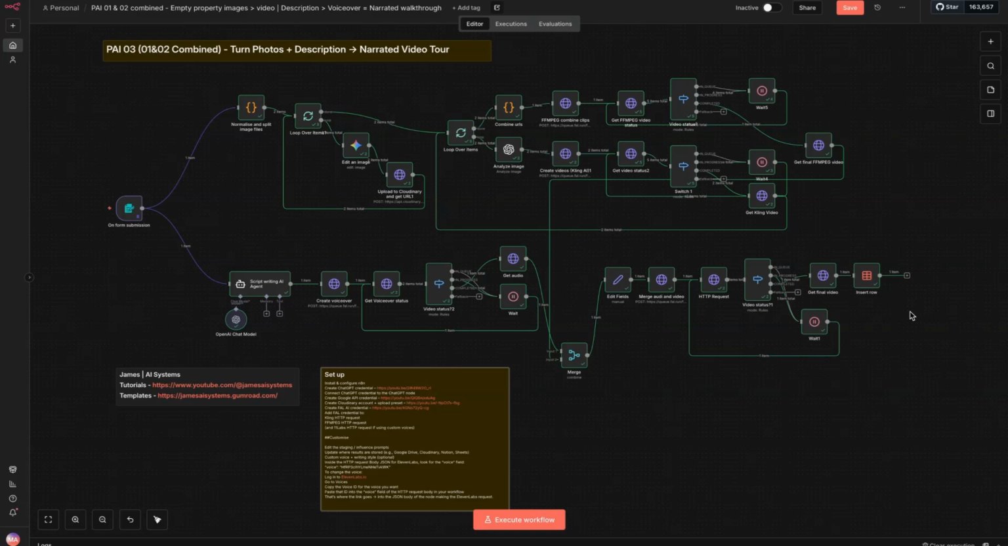If you want to get this set up, you just need to follow the setup guide for both PAI01 and follow the setups for all of setting up the credentials, setting up the HTTP requests in that video, and then do the same for the second half. Just follow the setup process for that.